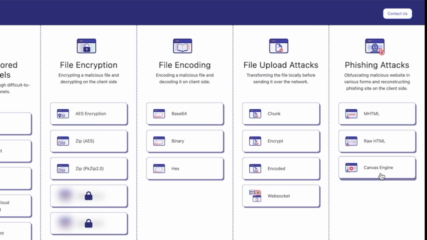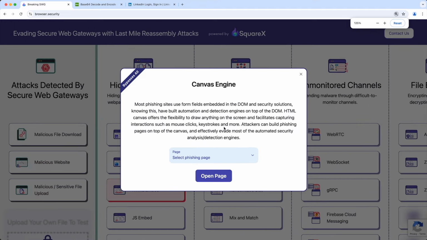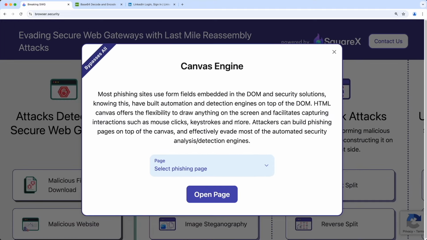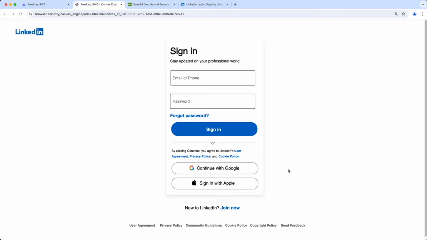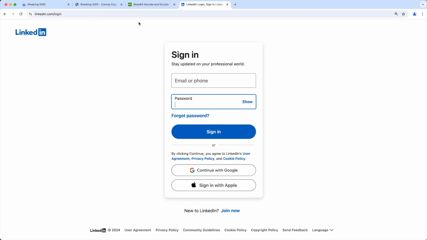For example, one of the examples here uses the Canvas engine, and if we click it, it'll actually explain how this is going to work. As you can see, with this technique, instead of using code for inputs and login buttons, we're actually drawing all of the elements using the HTML Canvas tag or a Canvas engine. As a result, if we select the LinkedIn page here and open it, you'll see, first of all, it's identical to the normal login page for LinkedIn.